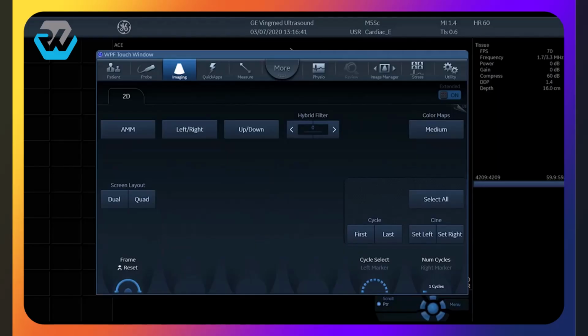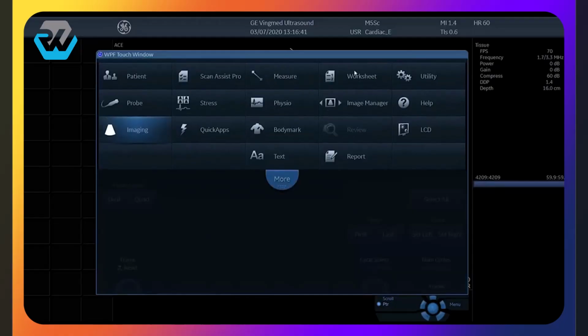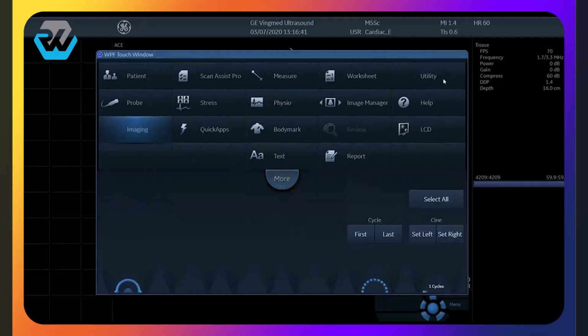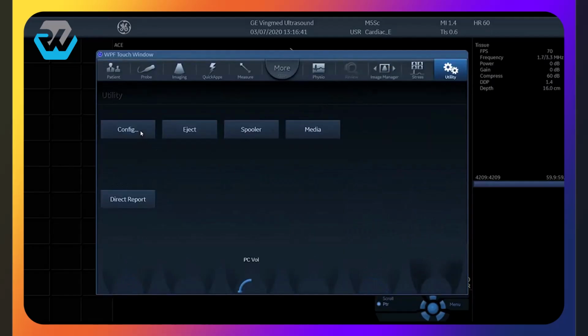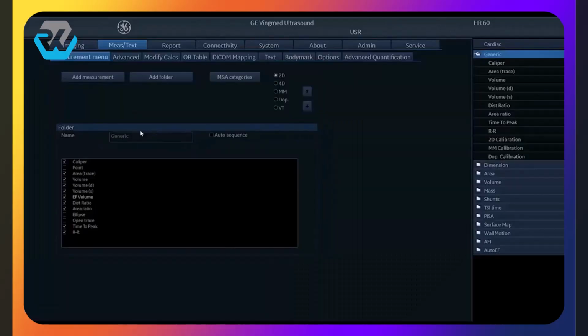During this session I'm going to show you how to add equations and calculations to your measurement package on both your ultrasound systems and also your EchoPack software. On your ultrasound system, you simply need to go to the More tab on the touchscreen. You then need to select the Utility tab and then the Configuration tab. On your EchoPack software, you just need to go to the Configuration tab at the top left of the screen. From here, you need to select Measure and Text, which is a tab along the top of the screen, and then make sure that you are in the Measurement menu tab.